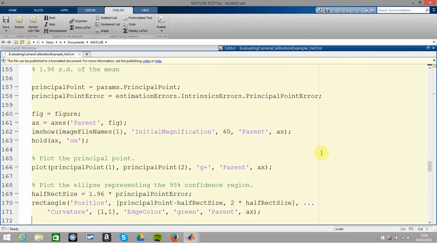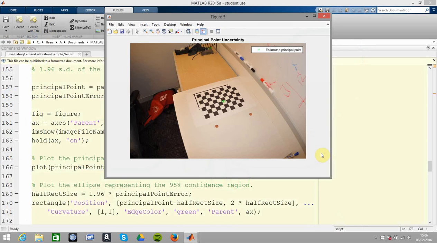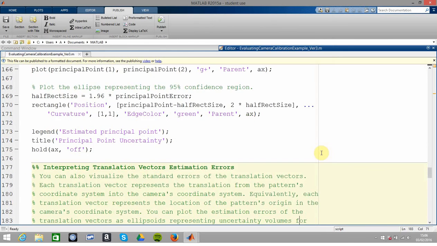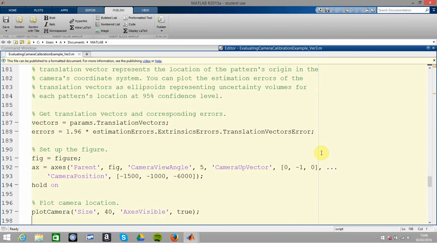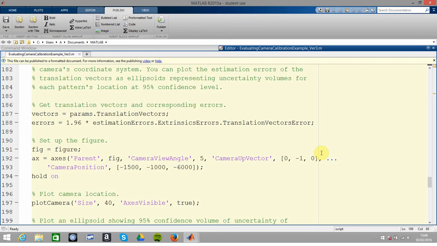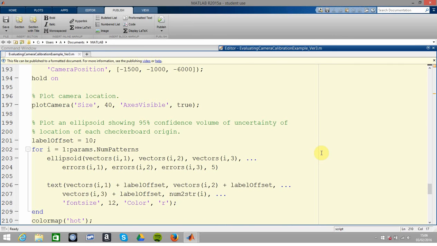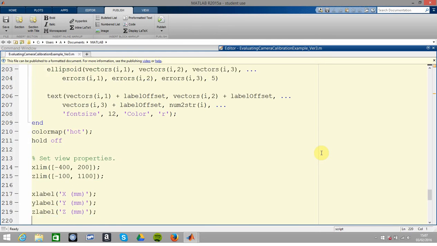On line 166 we got the principal point, we saw that. That's there. And there's the last bit. We're getting the translation vector errors and plotting them, and then we plot an ellipsoid. So in effect you're getting, I can't think of the word, an ellipsoid in the x direction and the y direction of the uncertainty of the location of each checkerboard pattern.